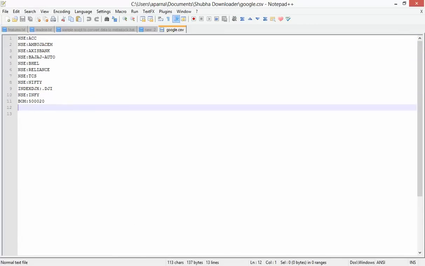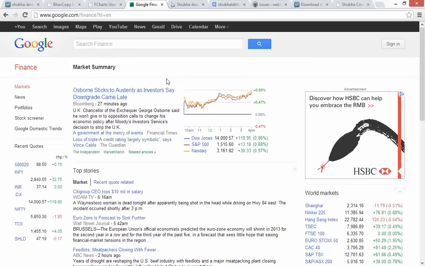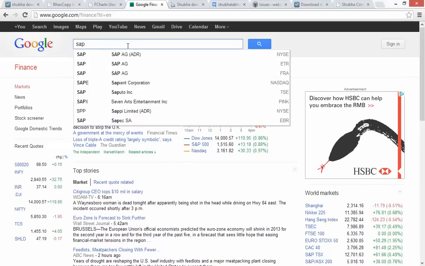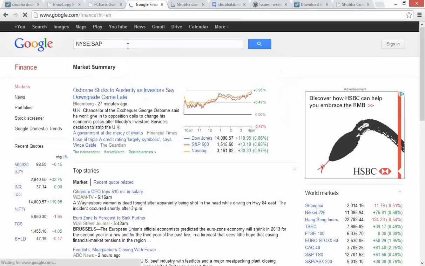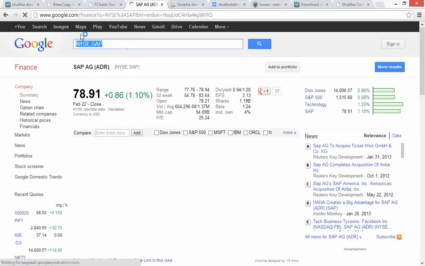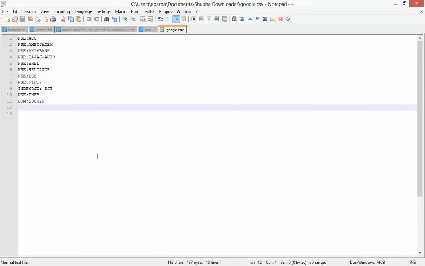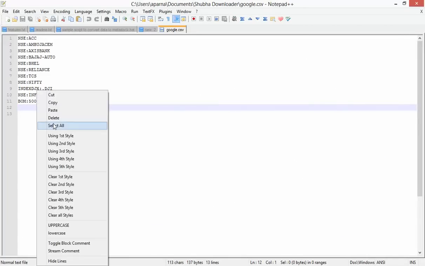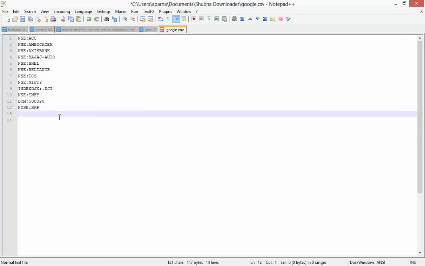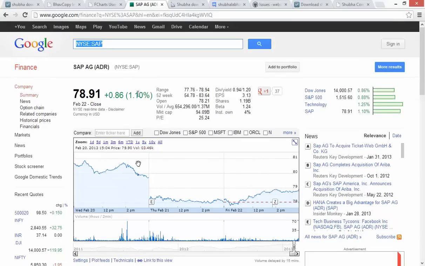If you want to add something, what you need to do is go to Google Finance and search for that particular company, say SAP in my case. Once you select that, all you need to do is copy whatever is in the search icon, with Control C or right click and copy, and then go and press Control V or paste, and you are done. I will show you one more so that it is clear.